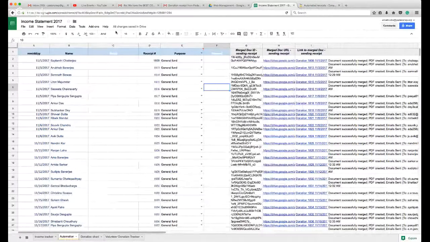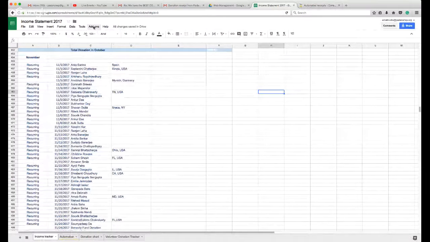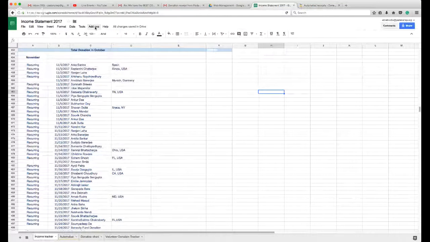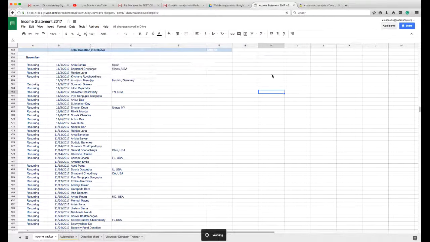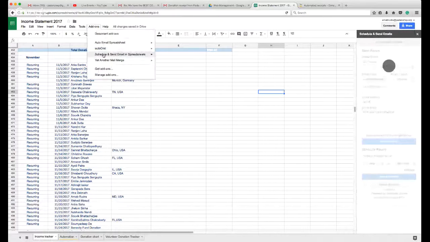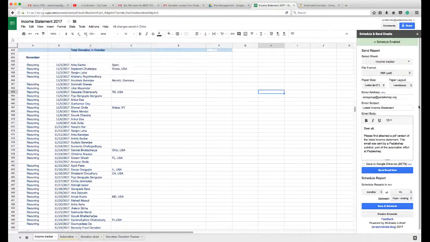Now, if we need to send notification to our core group members once it is updated, all you need to do is make sure we have the email schedule properly set up. So for that, we selected schedule and send email in spreadsheets. So this is already set up. We don't have to do anything. Just may have to make sure the email address is correct.